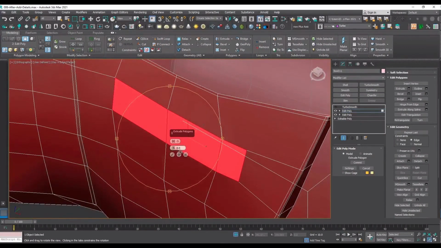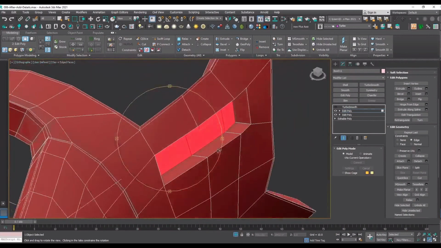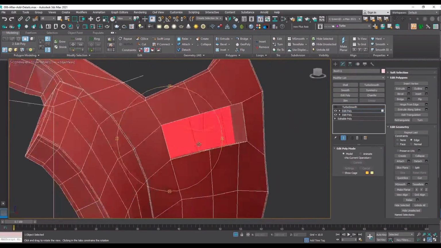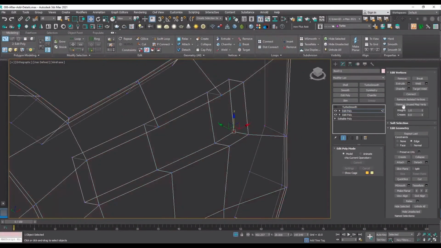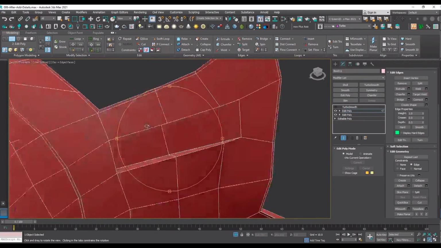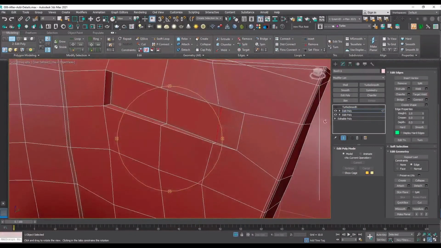So now I think you remember how this process should be done. I select the faces and then extrude inwards for an amount. Let me just try to find the suitable amount like this. And then I have to select these vertices and snap them to the other ones. Now I just adjust a little bit.